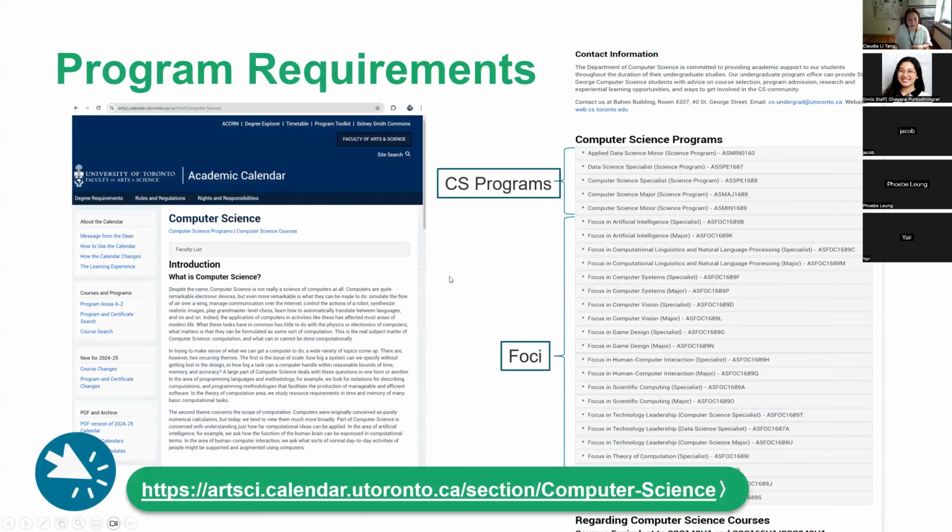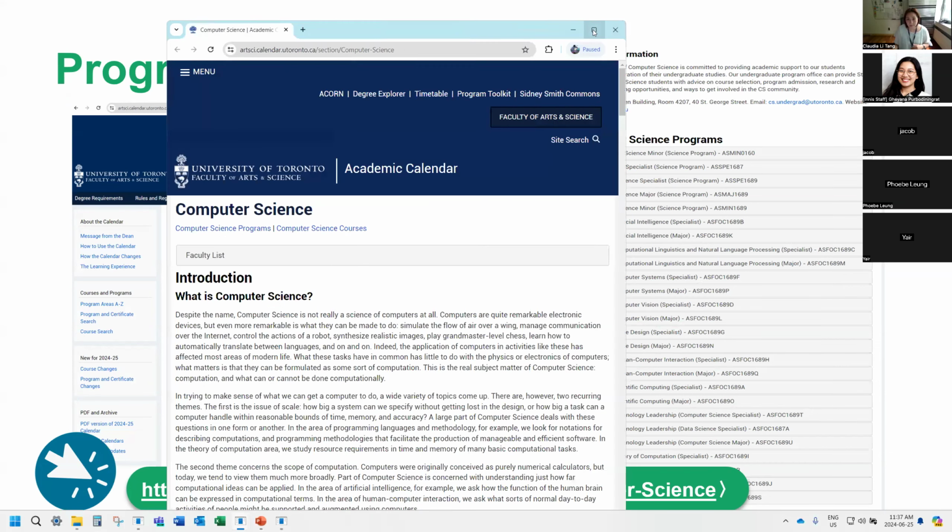Okay, so program requirements. I'm just taking this as an example. For computer science, for example, you will be able to see the requirements here. I'm going to click on the link so you can see.